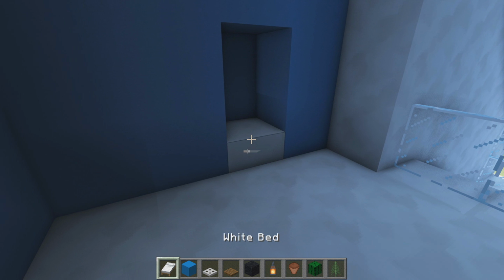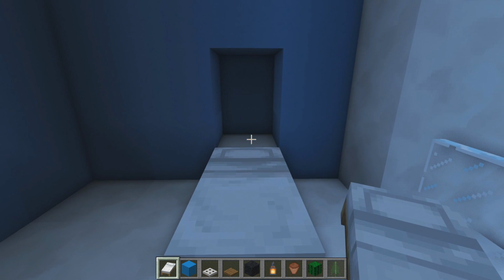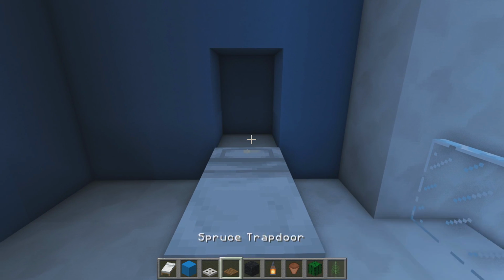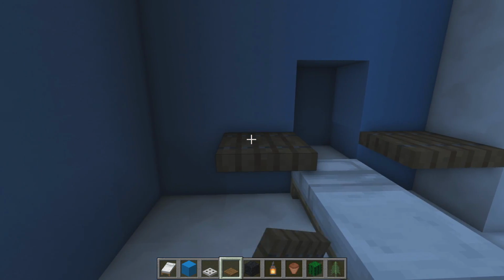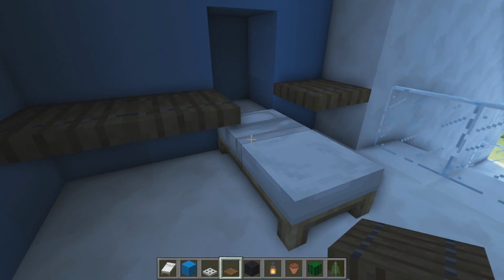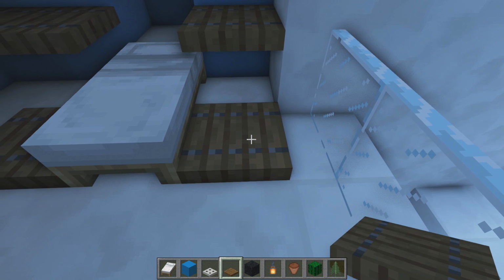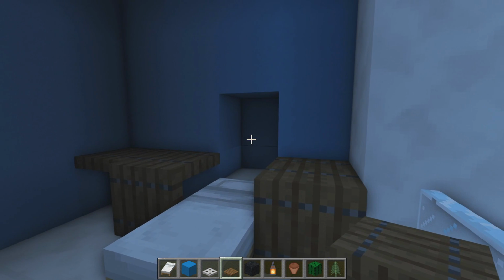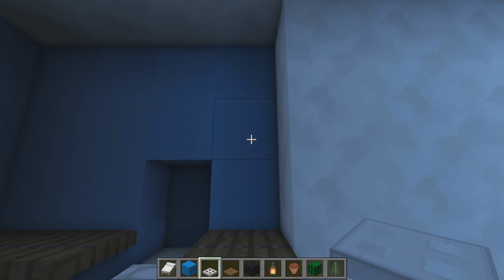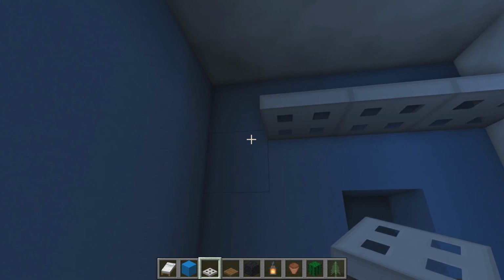Now in front of this quartz slab, we are indeed going to place a white bed, just like so. We can then grab ourselves our spruce wood trapdoors, place 1, 2, and 3. In front of the first 2, place 1 and 2 and flick these up just like this. Next, we can grab our iron trapdoors and 2 blocks up, place 1, 2, 3, and 4.